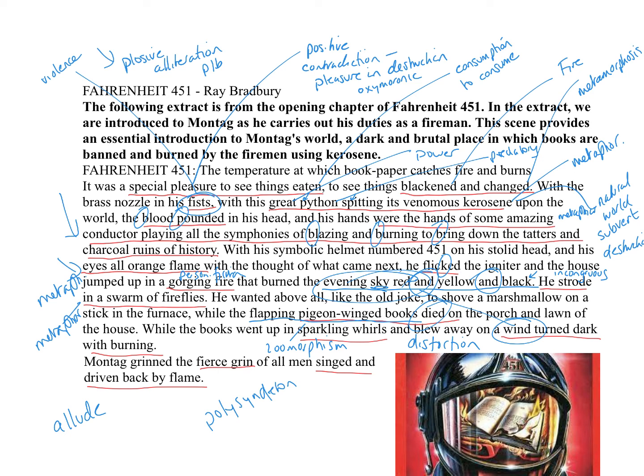into play. And then Montag grinned the fierce grin. Kind of, you can argue that is an oxymoron to show the kind of confusion in this world and the conflict within himself of all men singed and driven back by flame. And there's a kind of ominous note there that actually Montag doesn't seem to be in charge of this fire. If he's burned by it and driven back by it, you know, he's created something which is super powerful, which now could be getting out of control.